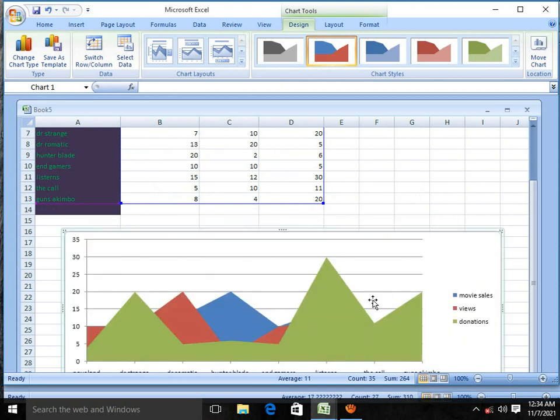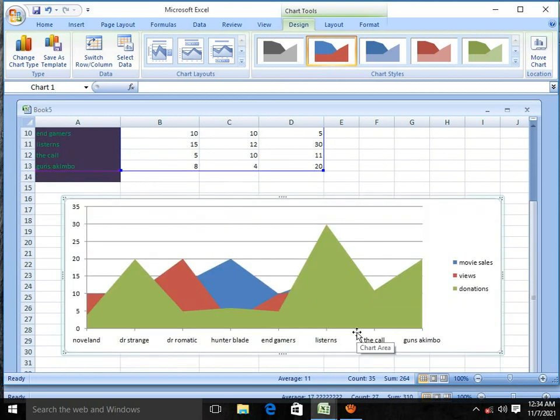So this is how our information is displayed using an area graph. Definitely we are done with creating what we call area graphs in Microsoft Excel.